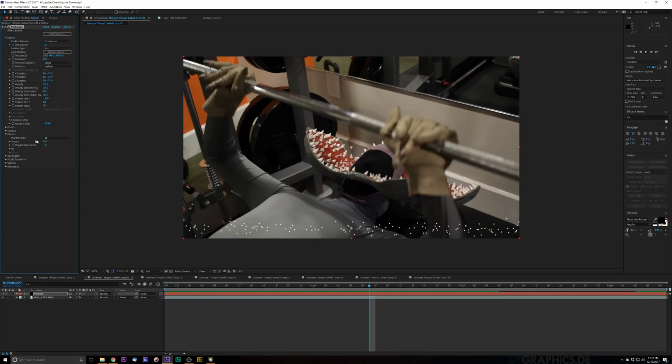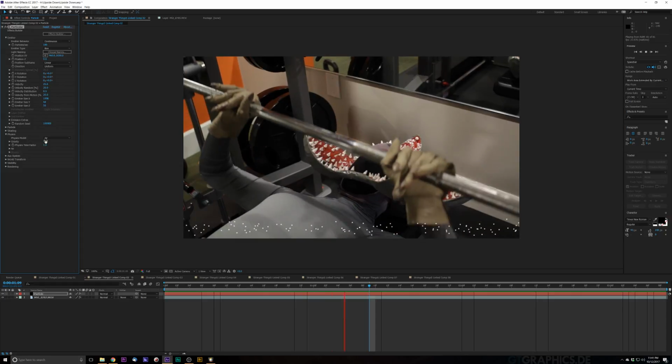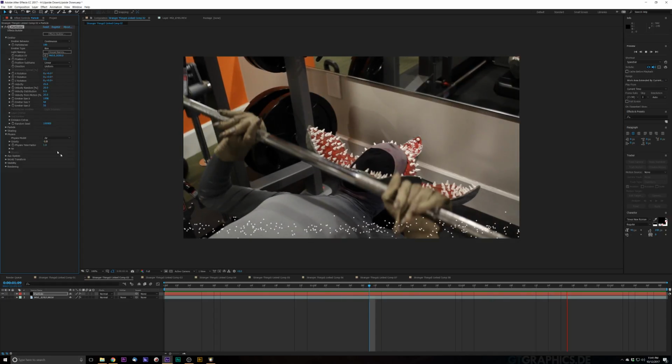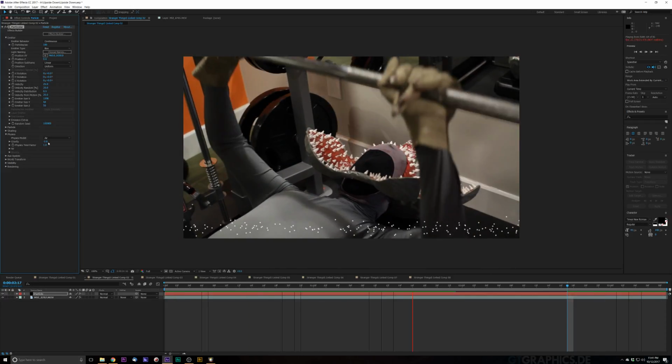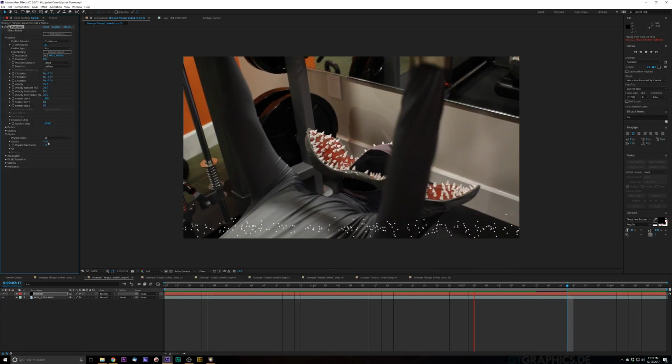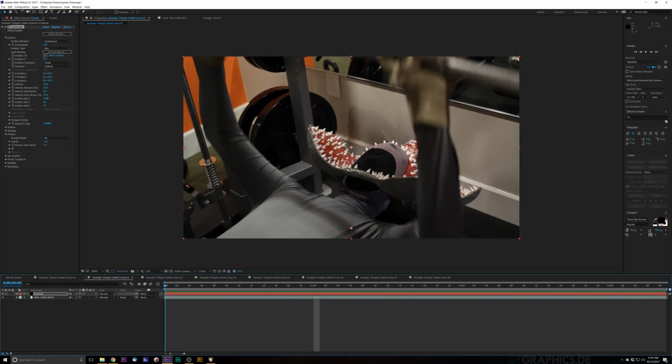Auxiliary system. Nope. Physics, air, gravity. What was it? Minus 1. Let's do minus 2. Okay, that looks good.